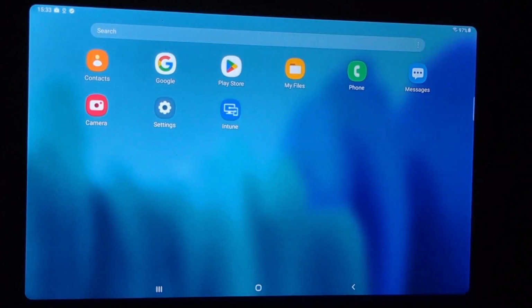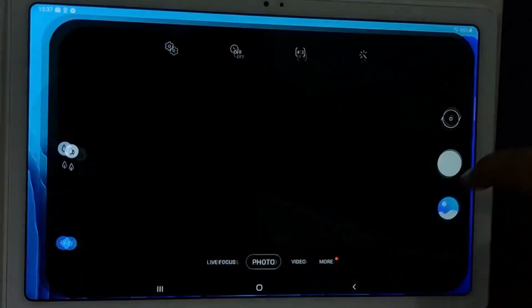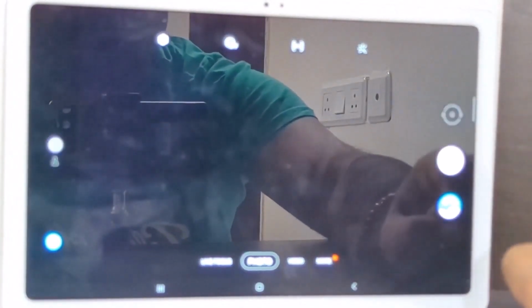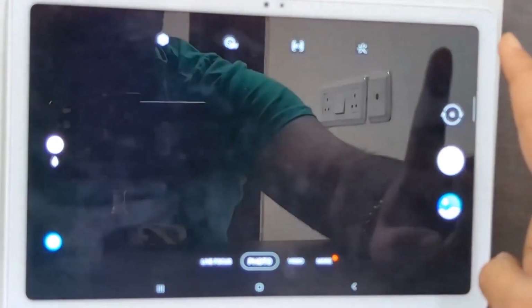All right, so now we are just going to wait for a couple of minutes, and then we are going to see whether the MDM policies are going to come down to this device or not. So let me just open the camera and show you guys that the camera is actually working. This is because the MDM policy has not come down to this device yet. Therefore, the device is still not having any kind of restriction.